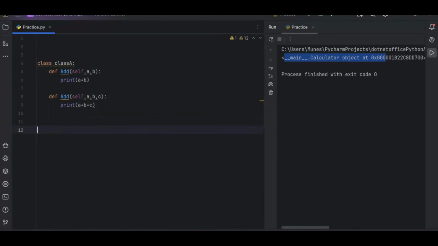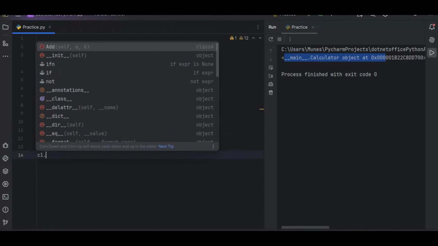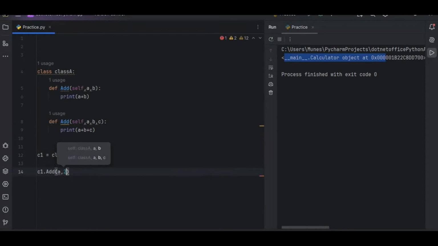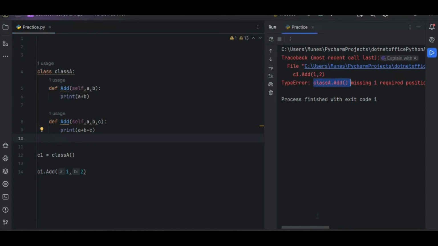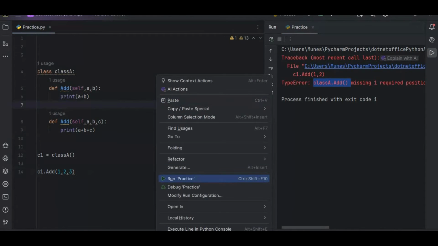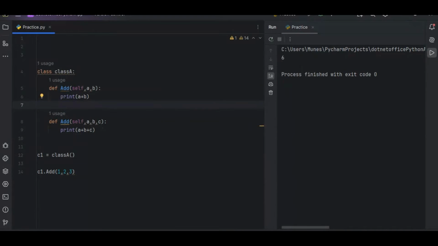Now I will create an object of this class, c1 equal to class A. And when I try to call c1.add with 1, 2, it is indicating this one. When I try to run this, it says class A add is missing one required parameter. Now if I pass three parameters and run this, it gives 6, because it is considering this method instead of the other one.